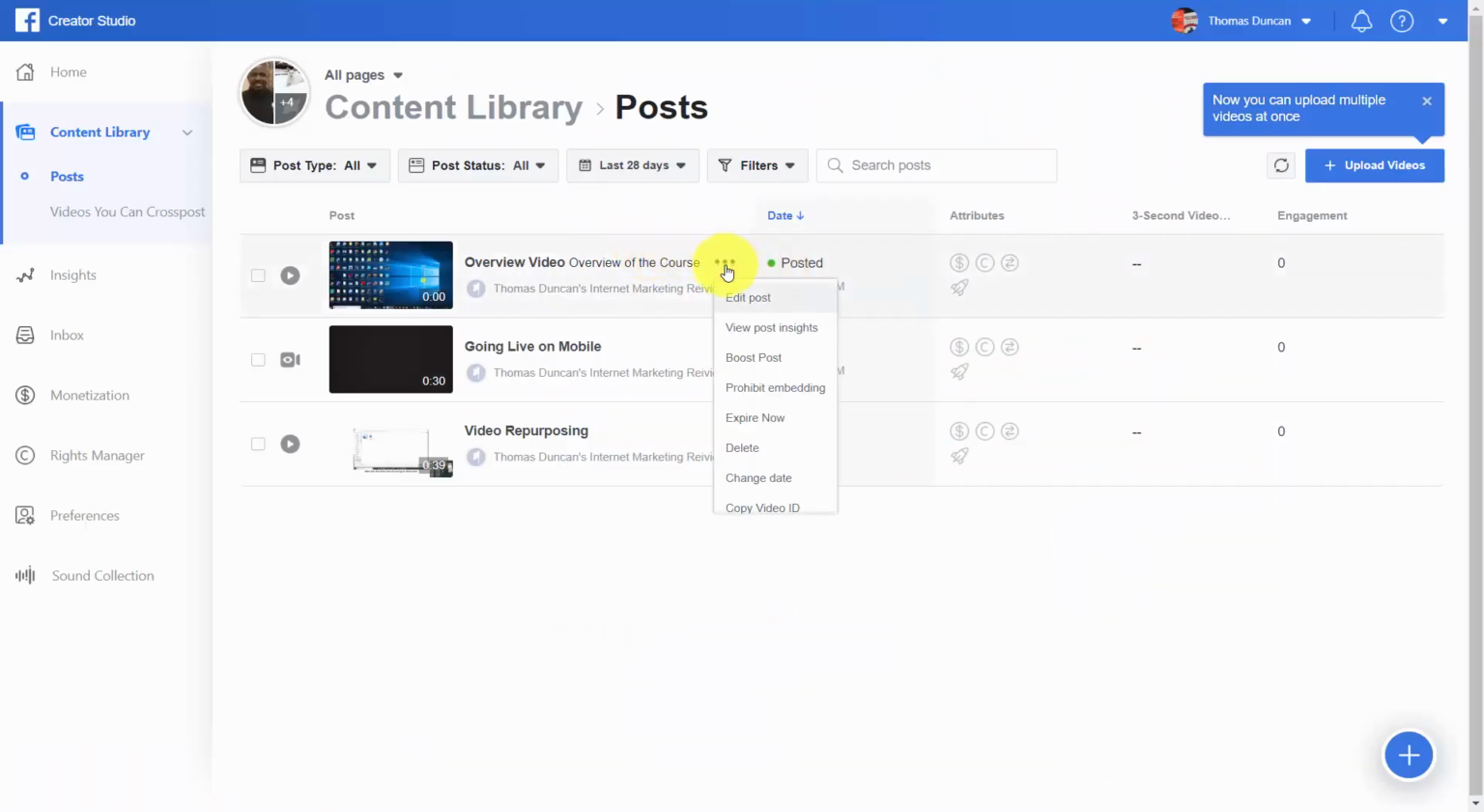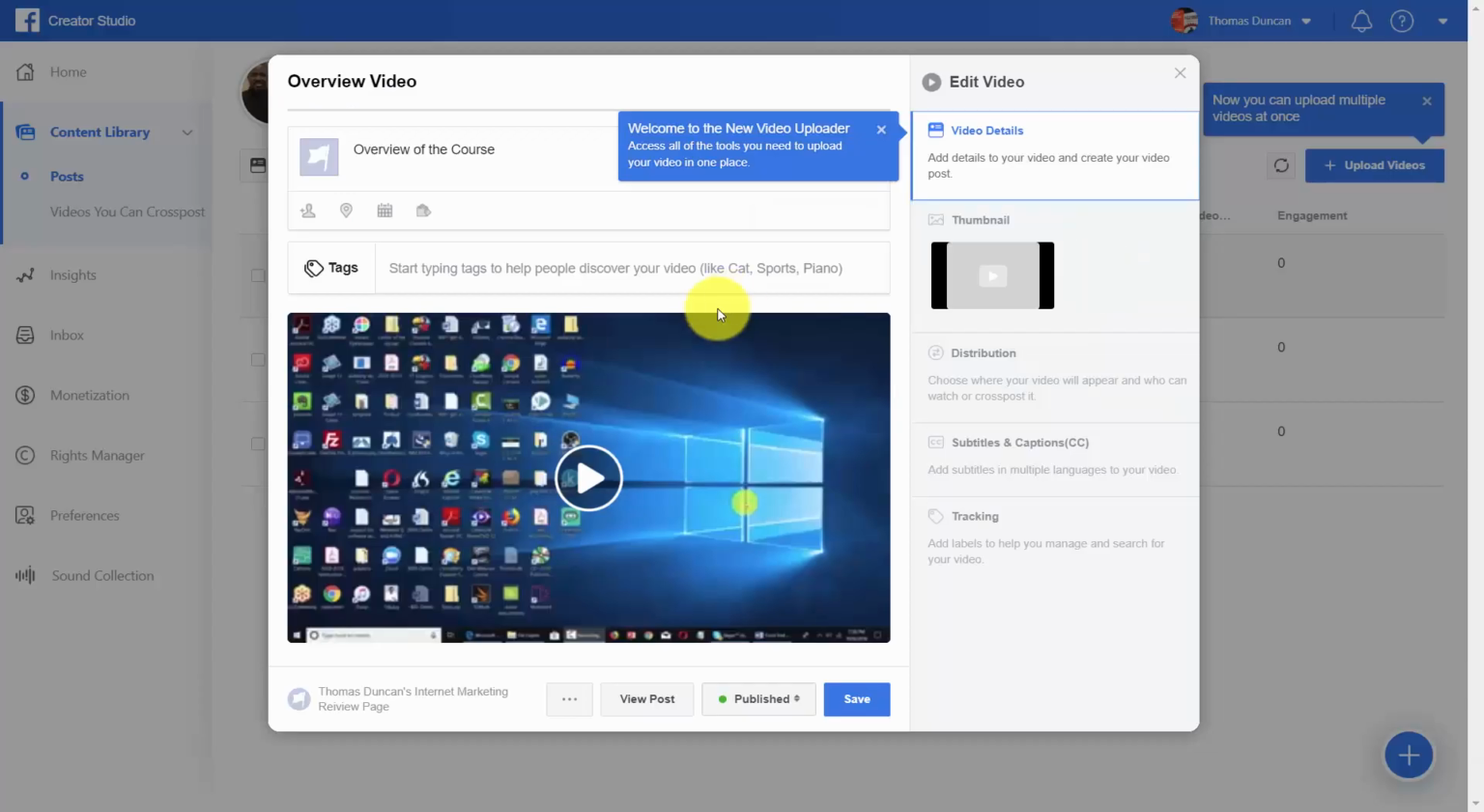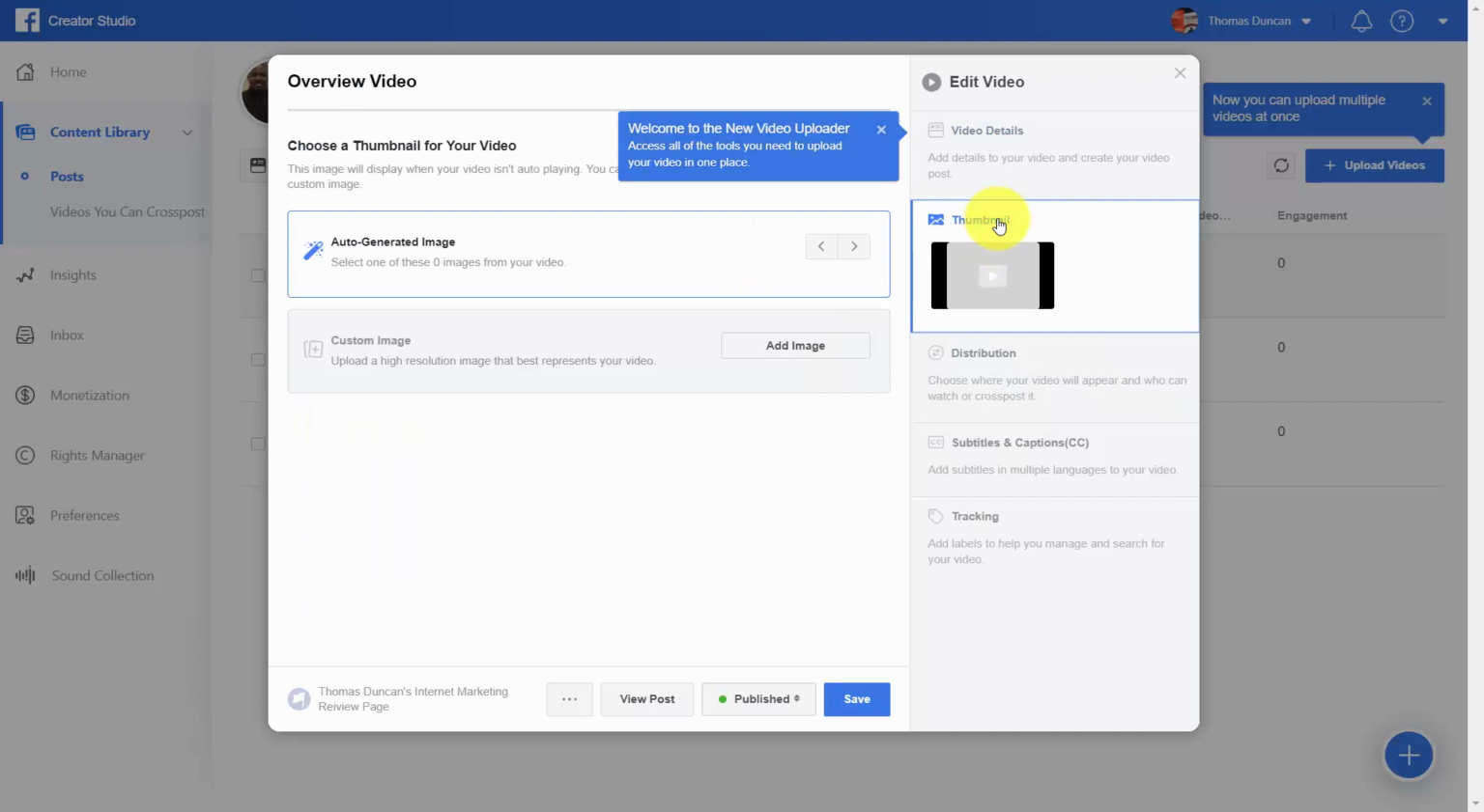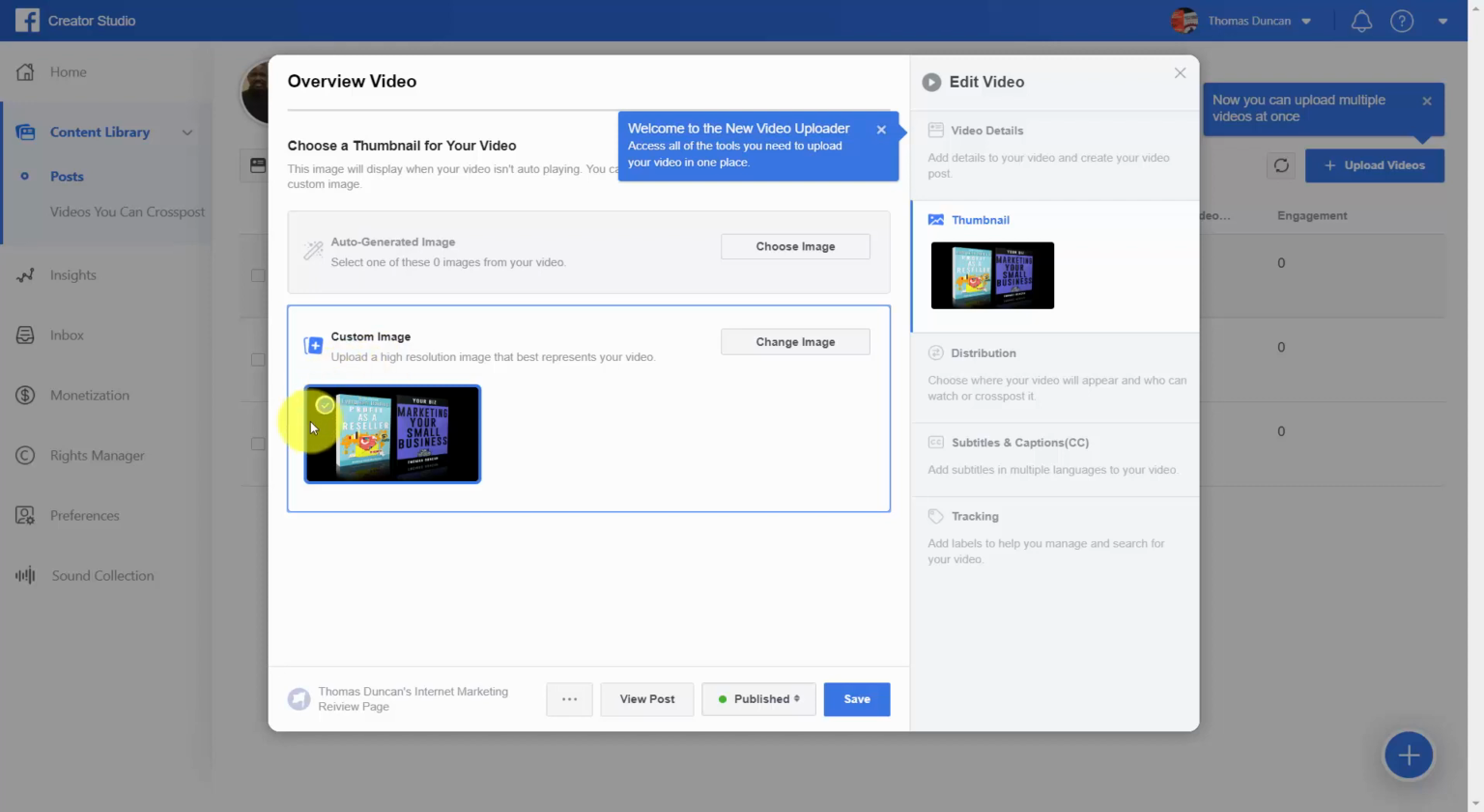And once we have the video, what we can do is we can go back to these 3 dots. We can edit our post. We can then click on this button, and what we can do is we can auto-generate an image as our thumbnail, or we can add an image for our thumbnail. And we can add that image from our hard drive, and if we don't like it, we can change it again.